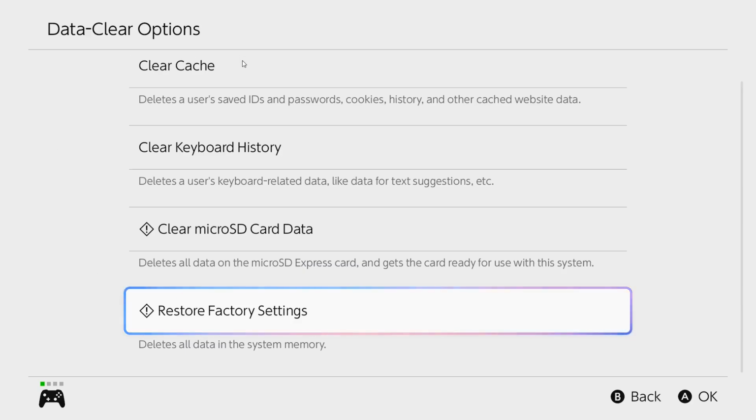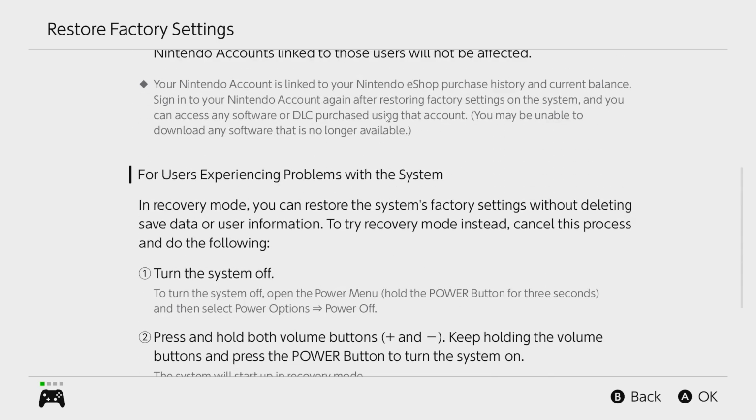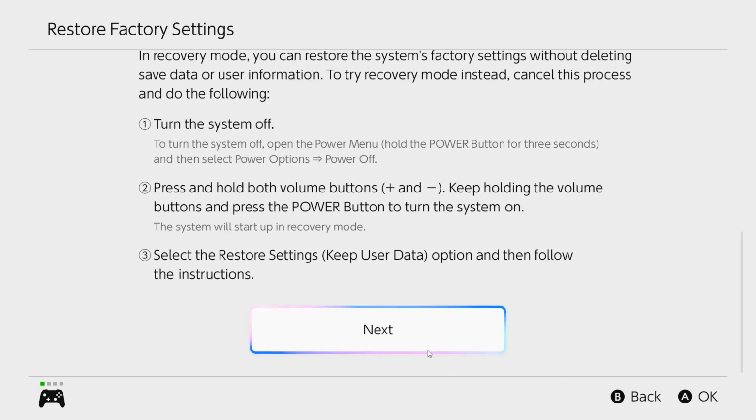And then from the data clear options page, we scroll down to the bottom where it says restore factory settings. This is what we want to select to do a factory reset. So I'm going to select that. And just as a reminder, all the data in the system memory, including software data, save data, screenshots, videos, and user information will be deleted, restoring to factory settings. So what we want to do is scroll down to the end and select next.